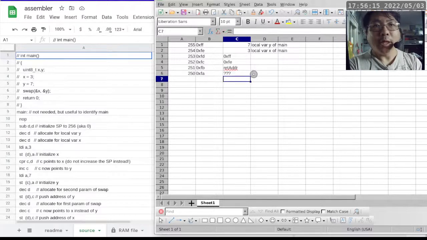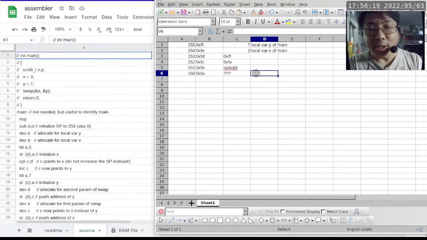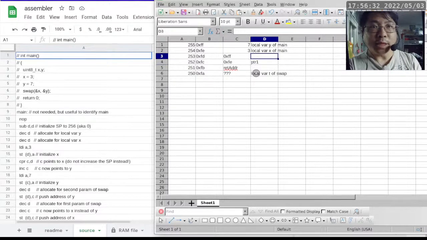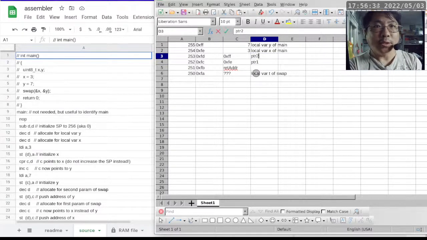I don't really care what it is, but I know what it is supposed to be. I don't know what the value is, but I know what it's going to be useful for. So this is going to be local var t of swap. This is our return address. This is PTR1 from the perspective of the function. This is PTR2 from the perspective of the function.